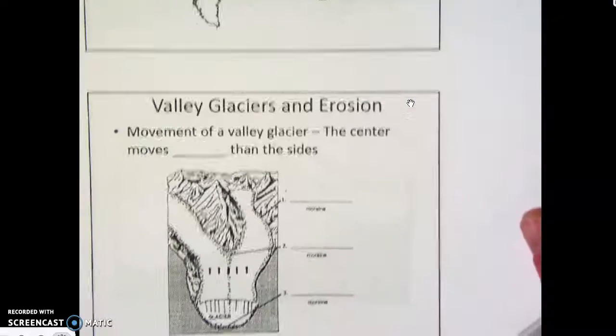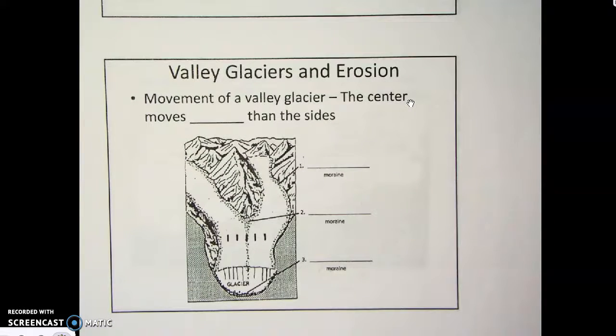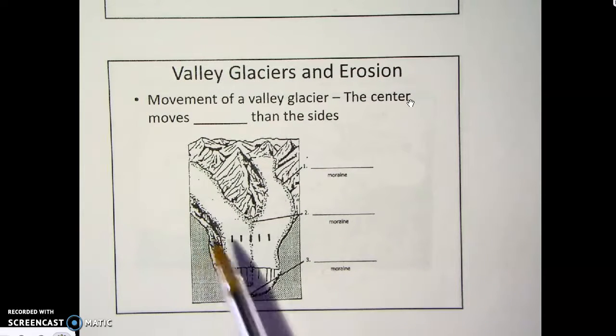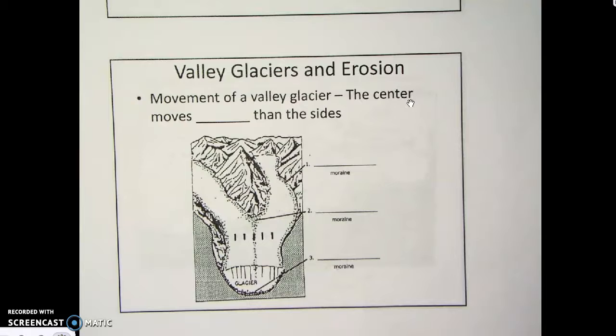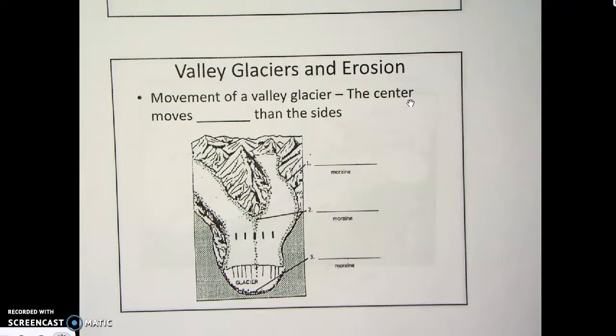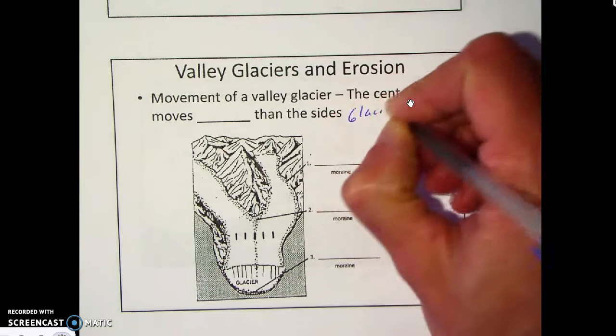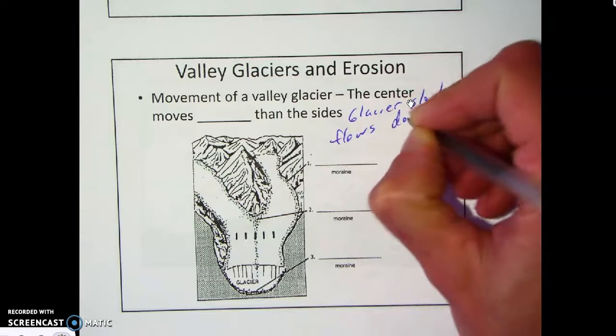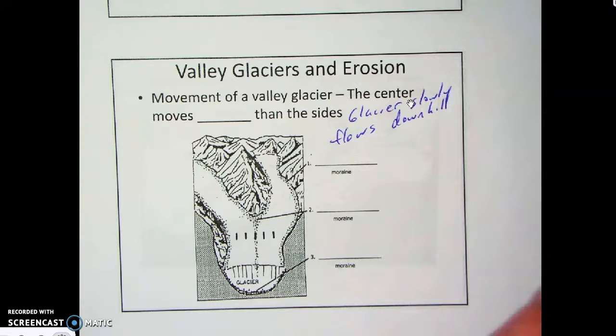All right, let's talk a little bit more about valley glaciers or alpine glaciers. So here we have a diagram showing an alpine glacier or a valley glacier. We're going to look at the mountain glaciers first. First of all, it moves slowly downhill. It flows something like a river, but slowly. So the glacier slowly flows downhill. It's a gradual change. It takes time.